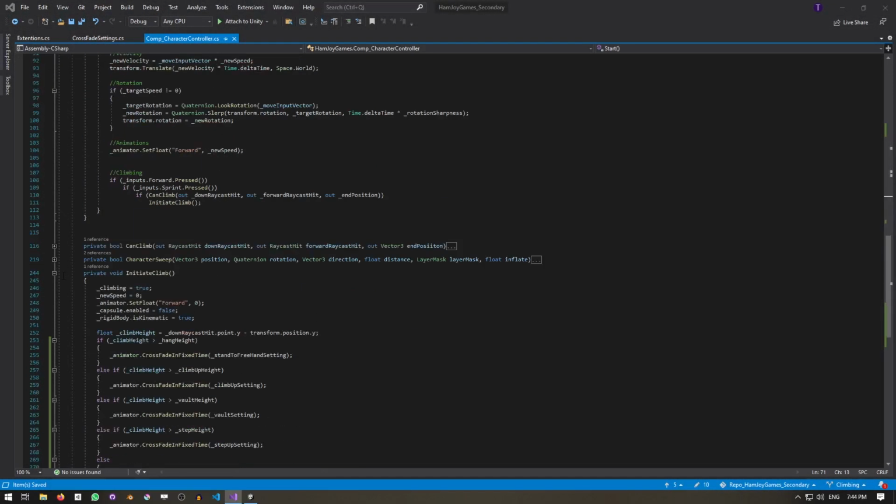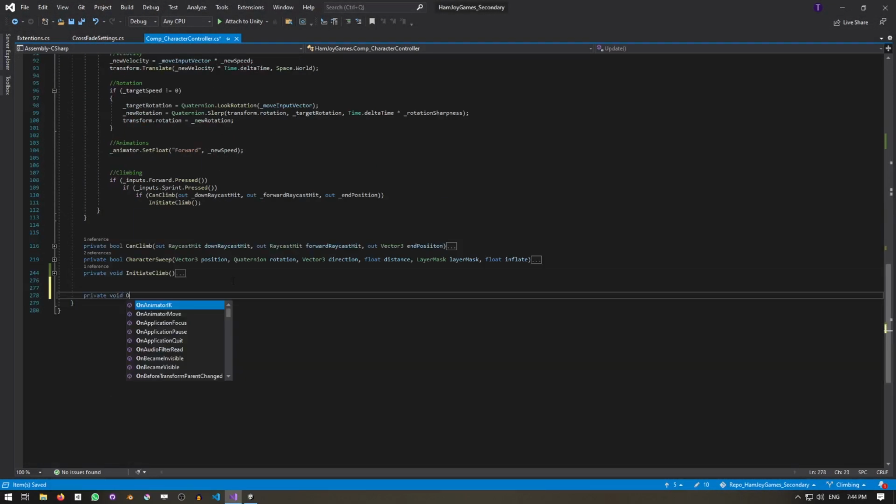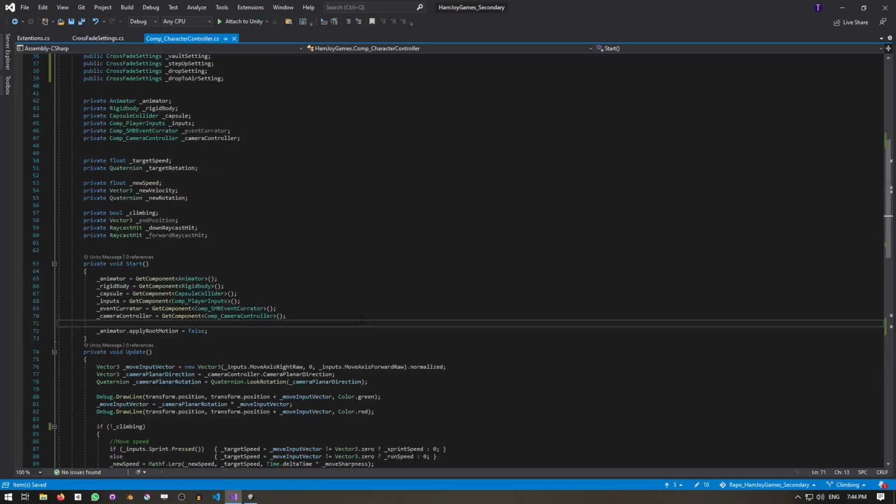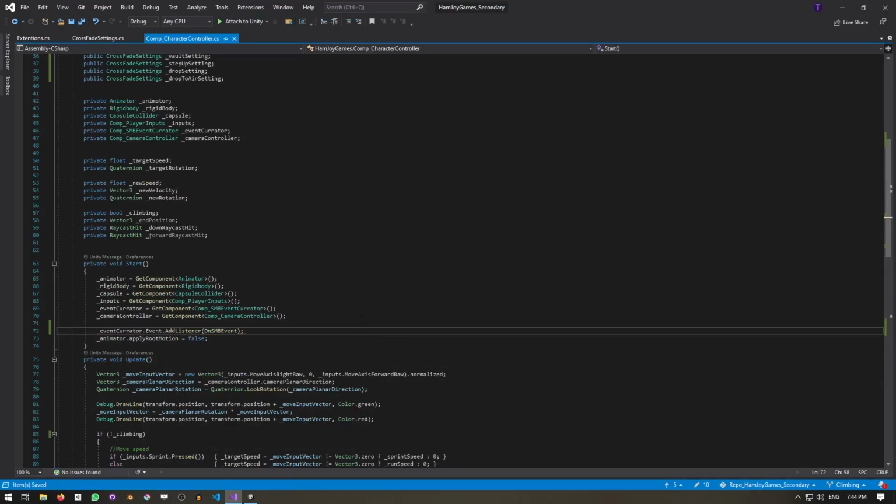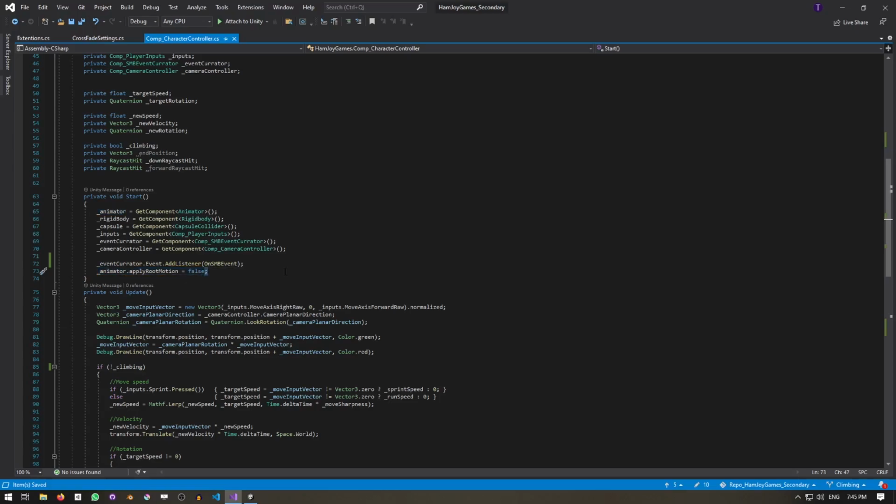Back in the script, we need to react to these events. So I'll create a private void on SMB event that takes in a string called event name. And in the start, I'll add it as a listener to our event curator. Also, we won't need this line as we'll handle the motion ourselves.